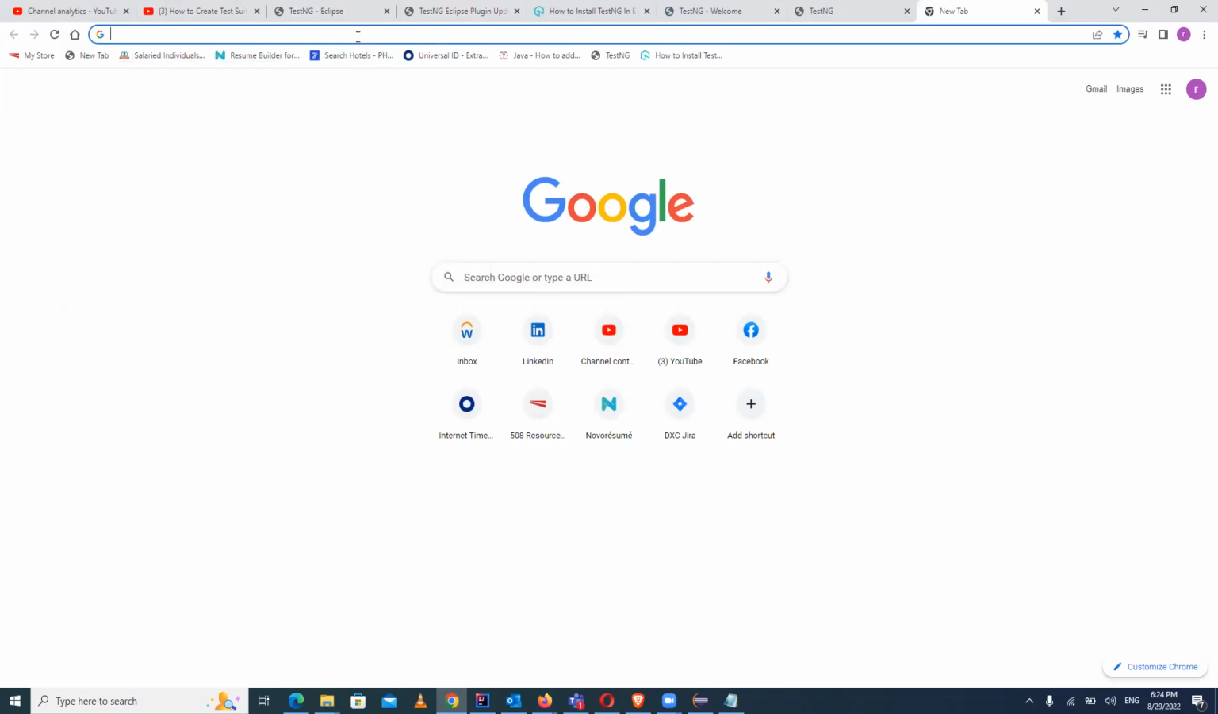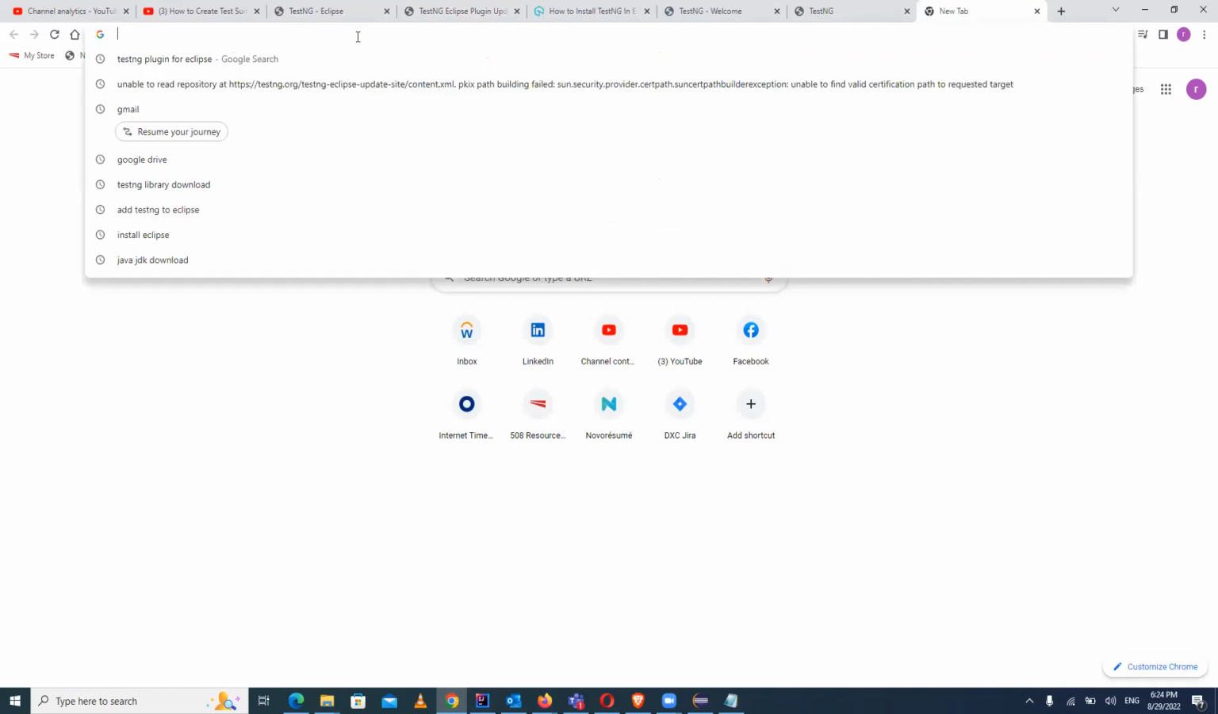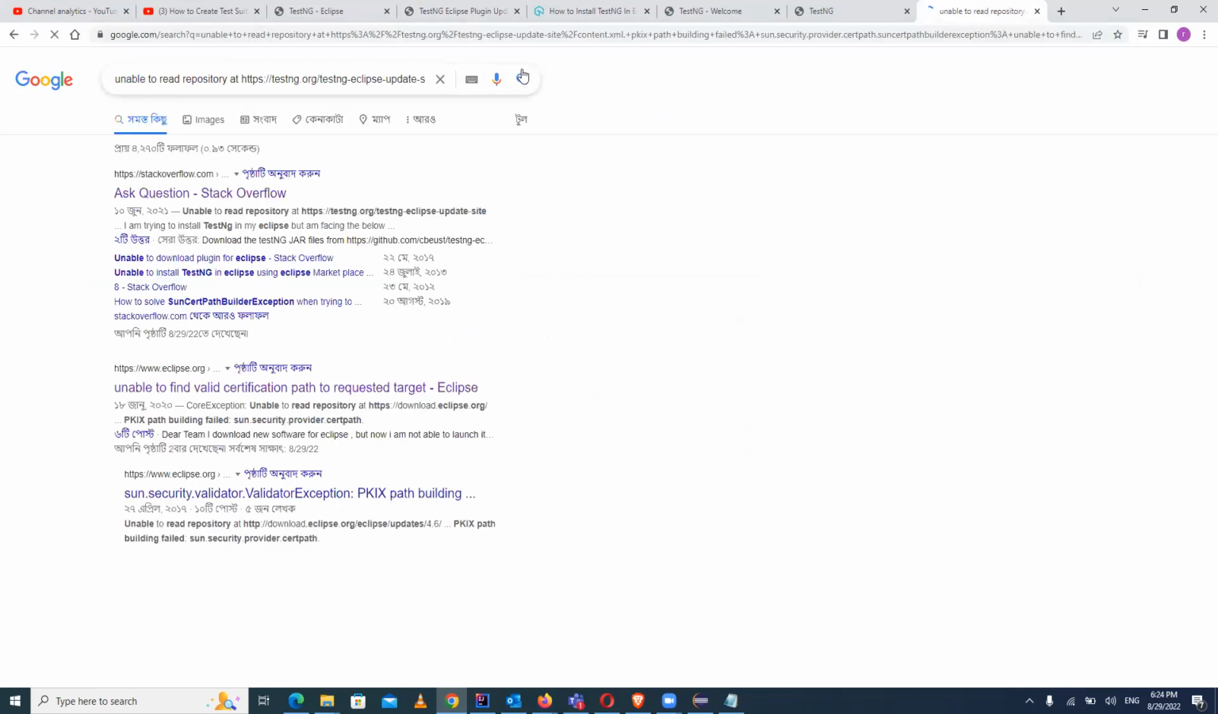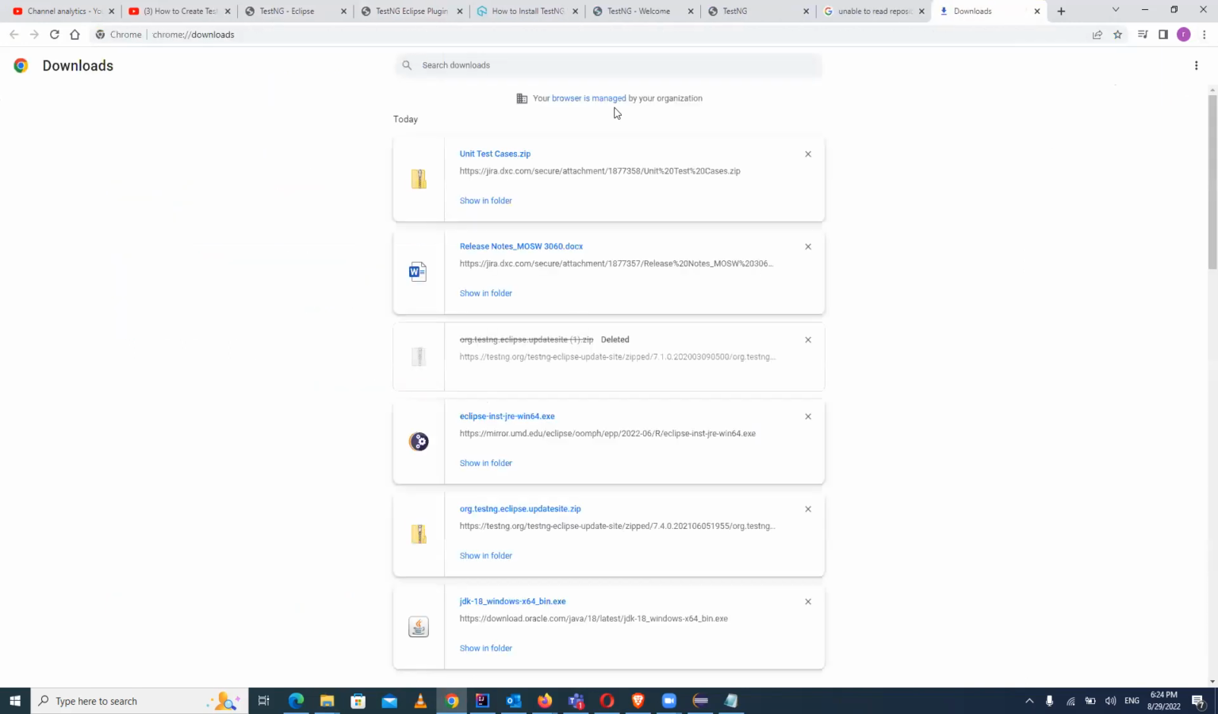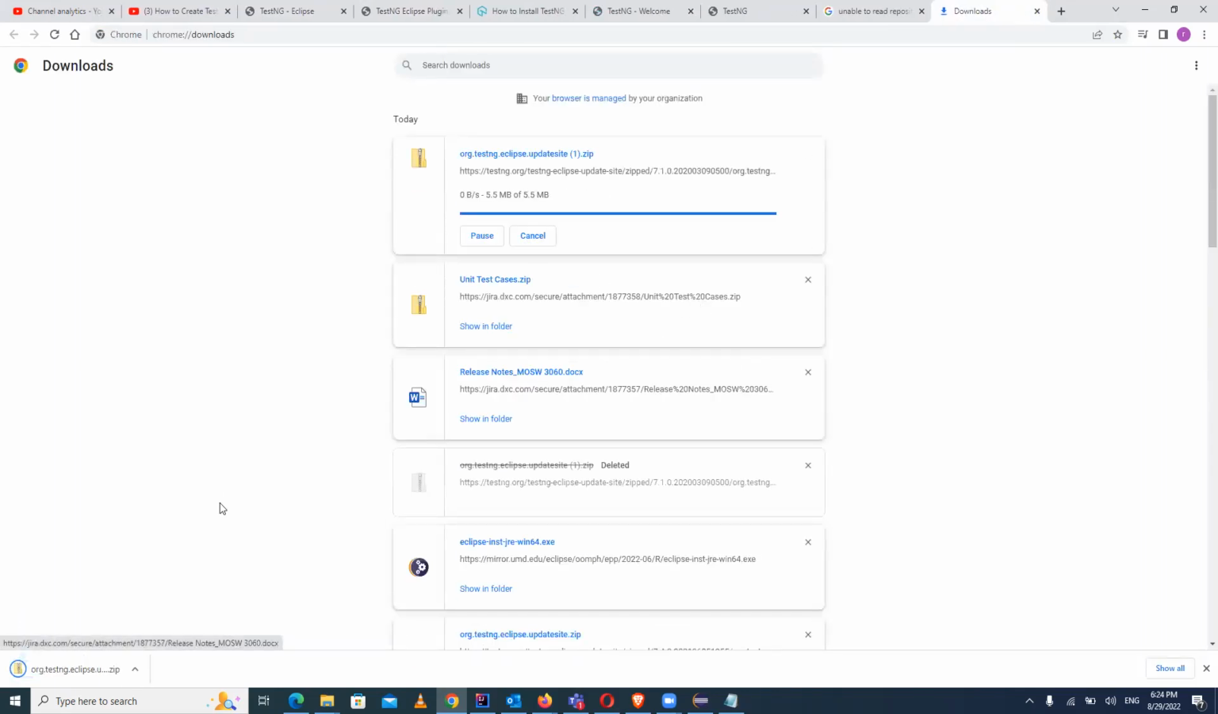org.testng.eclipse. I have just downloaded it from some website. Let me check from where. So this looks like a website. Yeah, so that was the link, guys. From here you can download it, and I will provide you the link also. This is the link from where you have to download it.